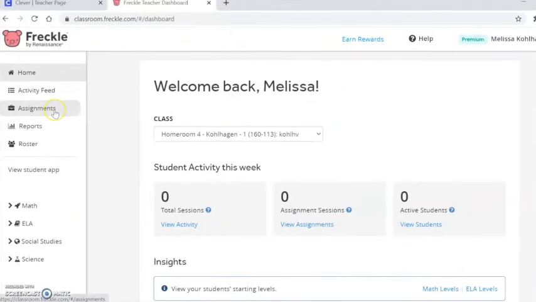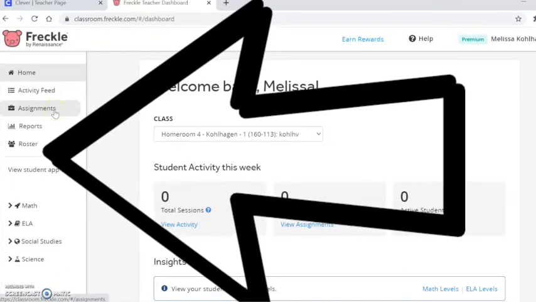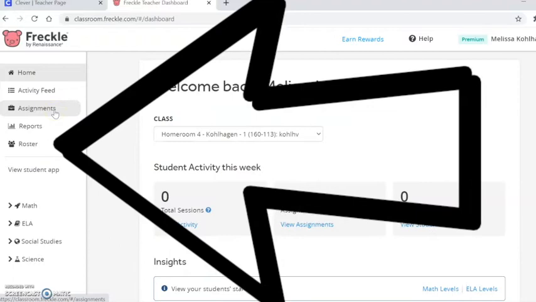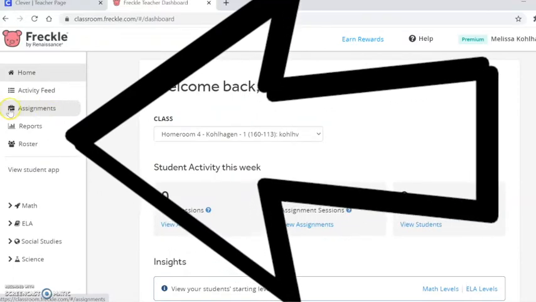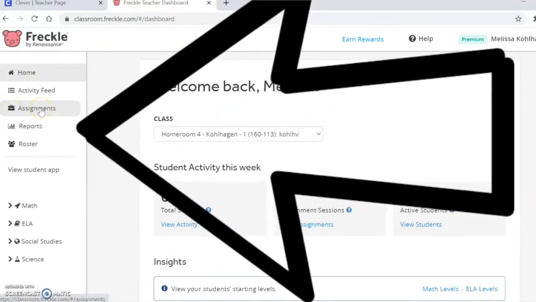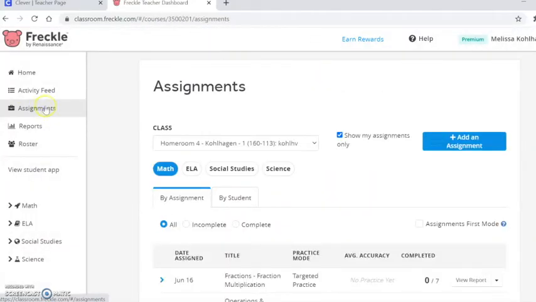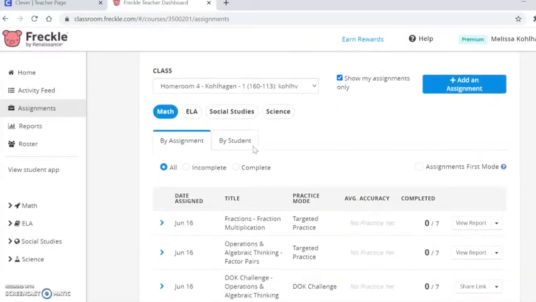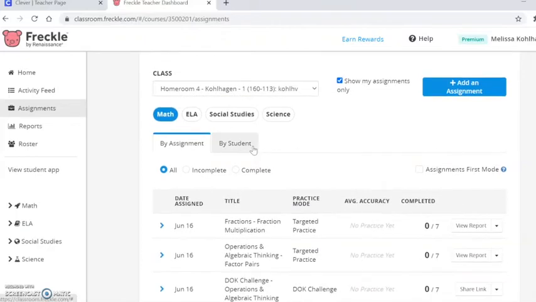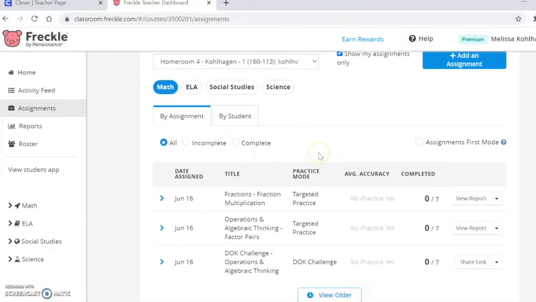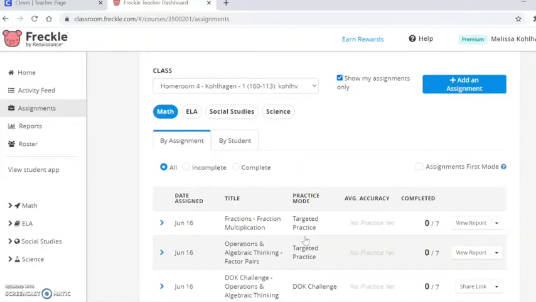We are going to be assigning, so if you look on the left hand side, there's a bar with some options. We're going to go to where the briefcase is and click assignments. On this page, you'll see you can select the class. So I'm looking at my homeroom right now, and within that roster of my homeroom, it will show all the assignments that have been assigned to those kids. It can be assigned from you or your co-teacher, so keep that in mind.